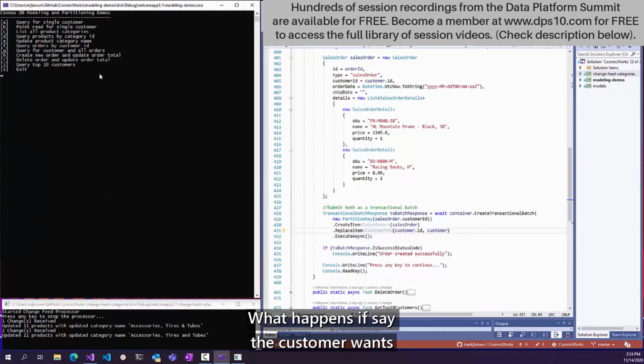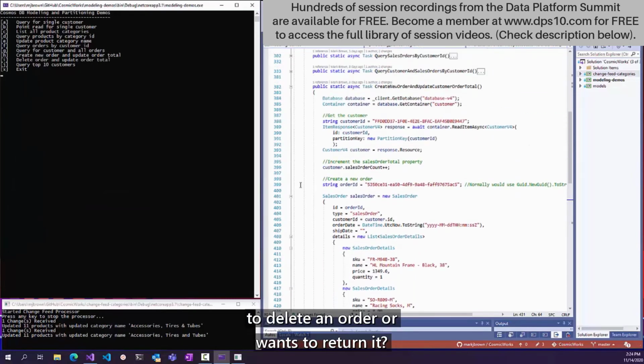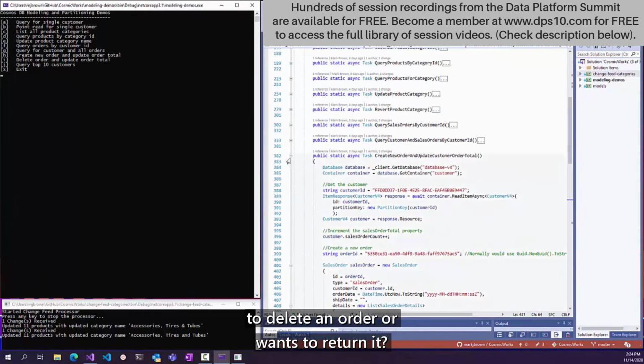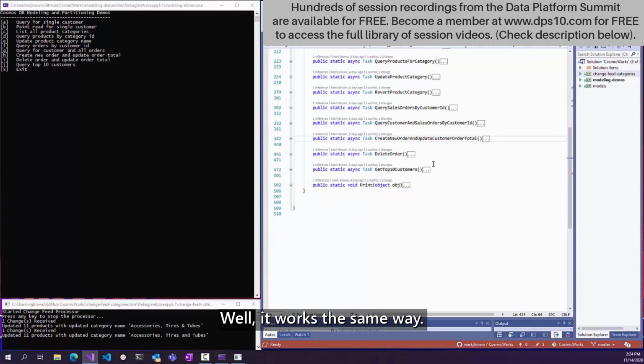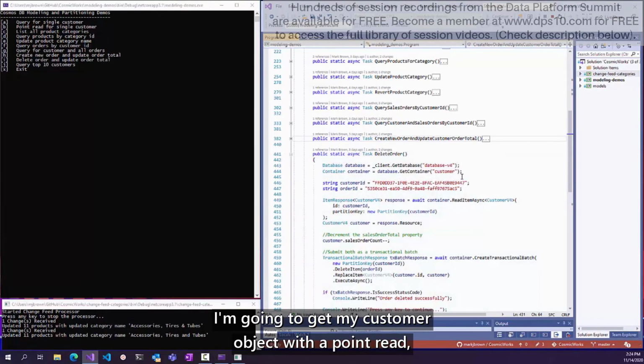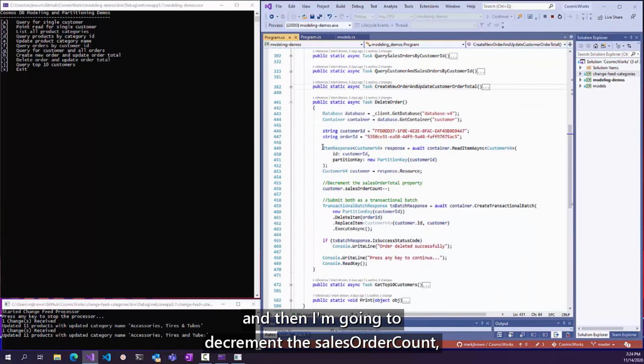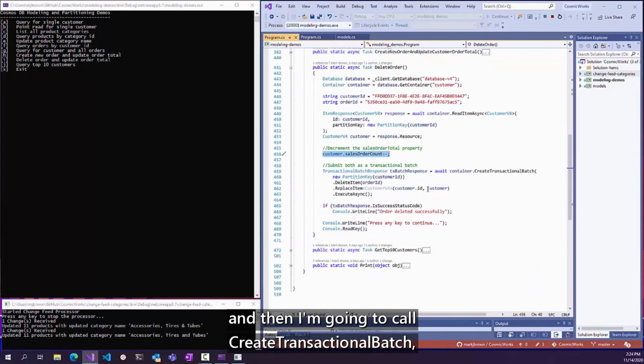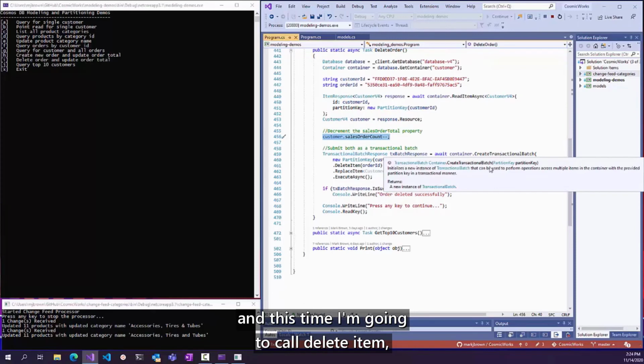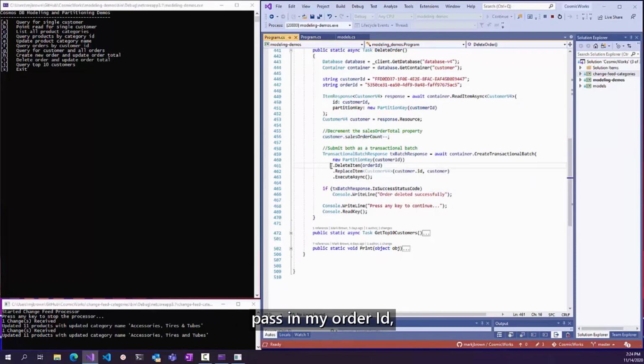So what happens if, say, the customer wants to delete an order or wants to return it? Well, it works the same way. I'm going to get my customer object with a point read, and then I'm going to decrement the sales order count, and then I'm going to call create transactional batch. And this time I'm going to call delete item, pass in my order ID, and then replace item on my customer object. So let's try that.